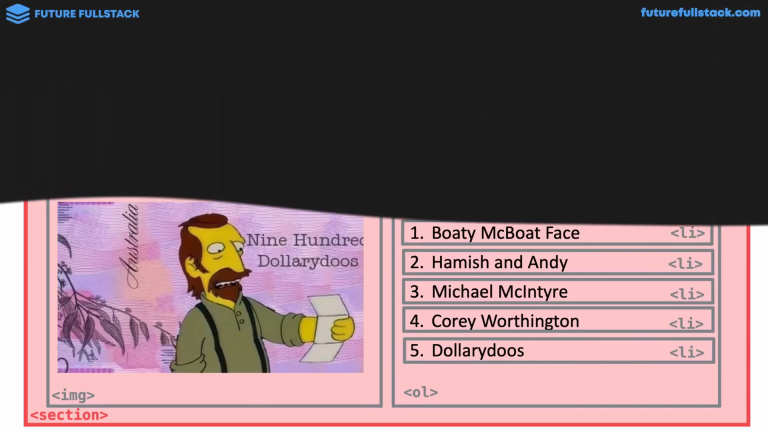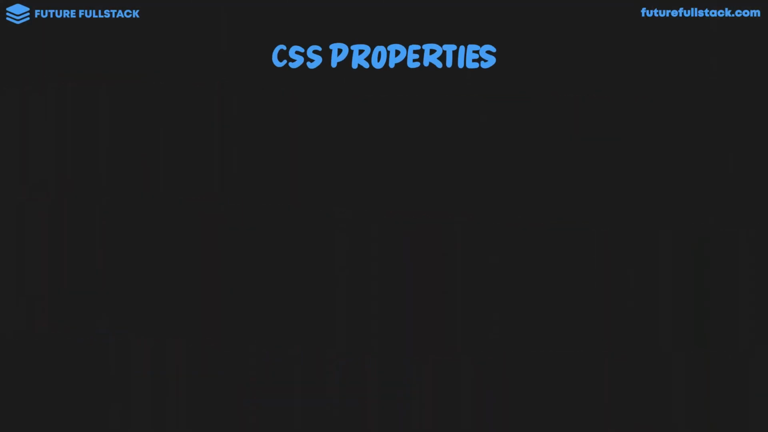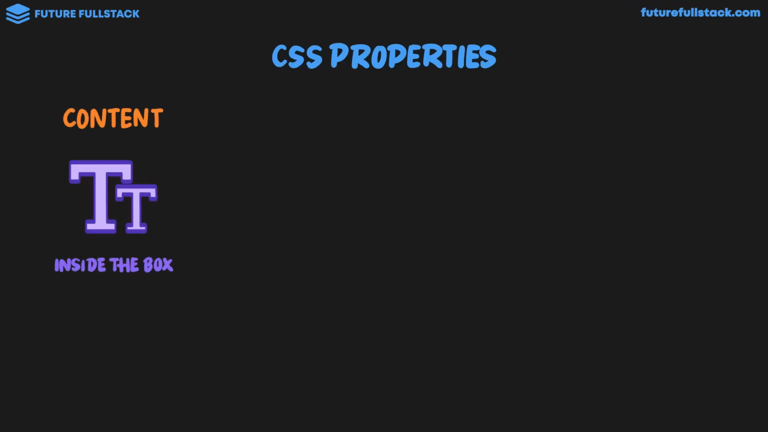So next up, we're going to look at CSS properties. This is how we actually style our HTML. I'm going to split what CSS does for us into 3 overarching categories. The first category is styling we can do to content. This is stuff inside the box. This includes properties like font size, font weight, and background color. It's all stuff within the box. Now, there are a lot more, but let's look at some common content-based properties.